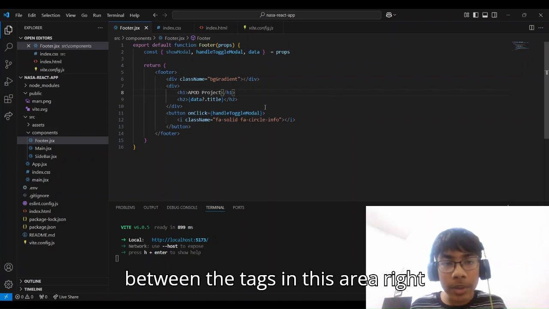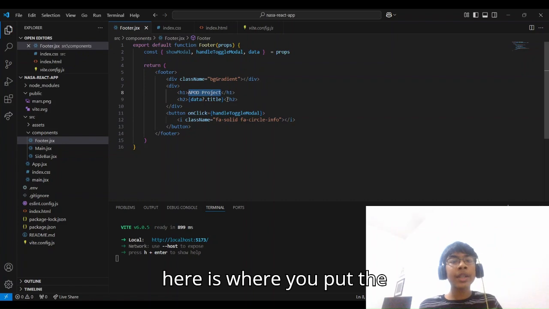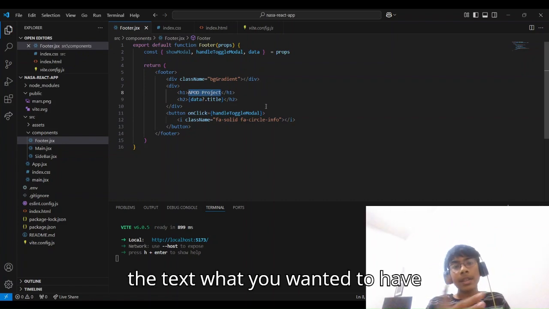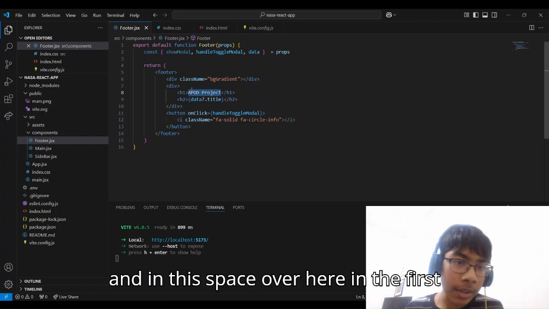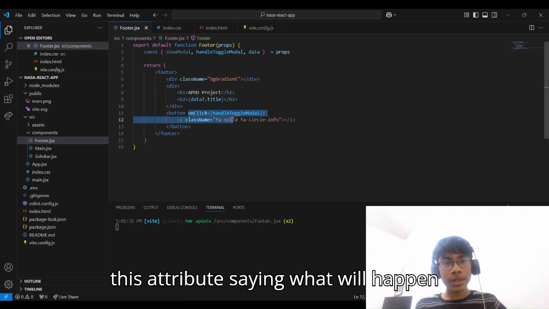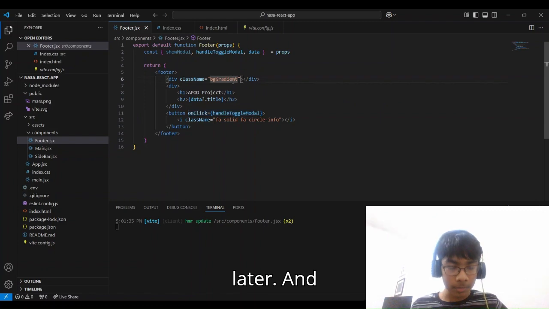And in between the tags, in this area right here, is where you put the information, like the text you wanted to have. And in this space over here, in the first tag, you can put a space and add any attributes. Like here we have this attribute saying what will happen once this button is clicked. More on that later.